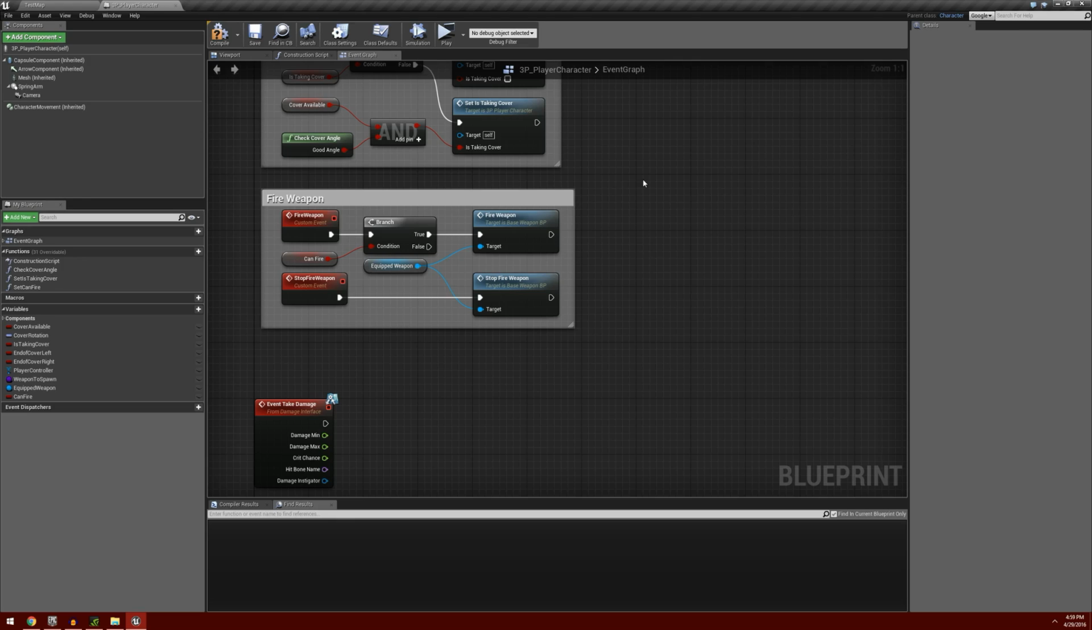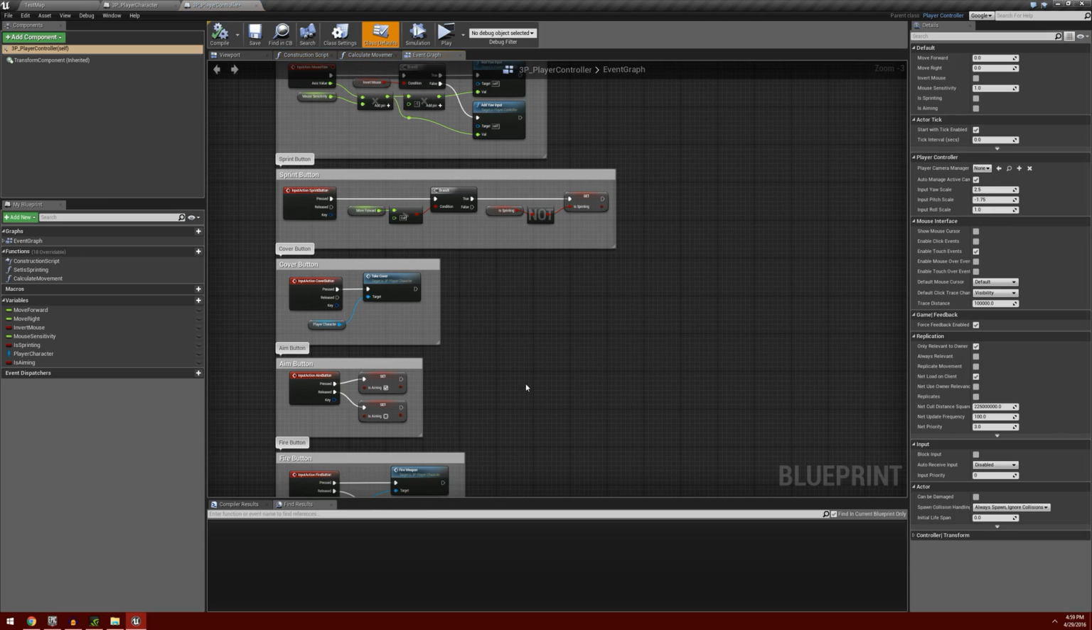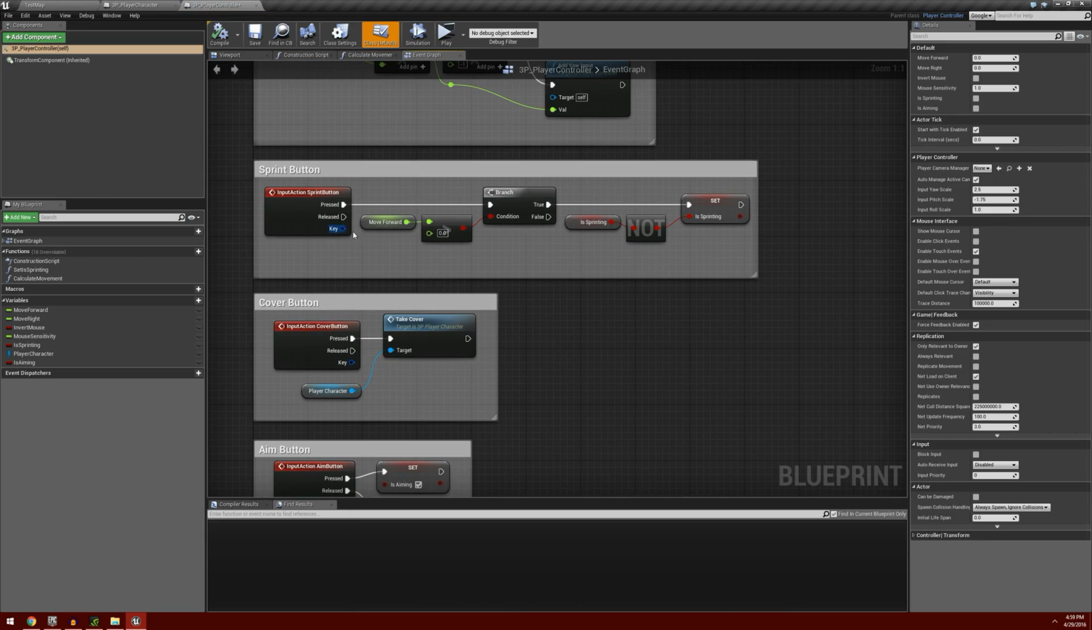And now we're actually going to need to call this at different instances. I'm going to take care of the sprinting first. In order to do this, I'm going to go into our 3P player controller, and we're going to go to where we sprint. So we have our sprint button command here. We check to see if move forward is greater than 0. If it is, we set sprinting.